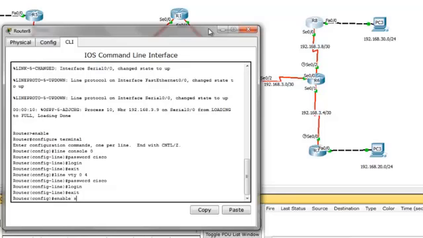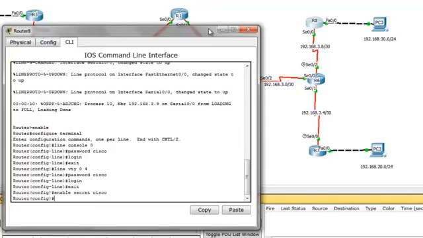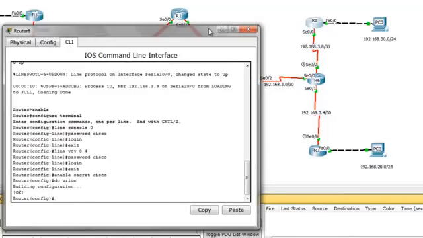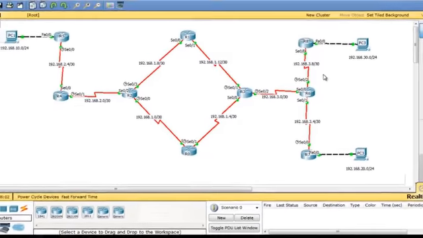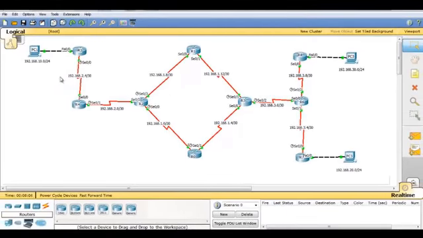Next, we're going to put a password on our enable. To do that, type enable secret followed by its password. Type do write so that our configuration will be saved. Do the same steps in the other routers so that we can remotely access them.